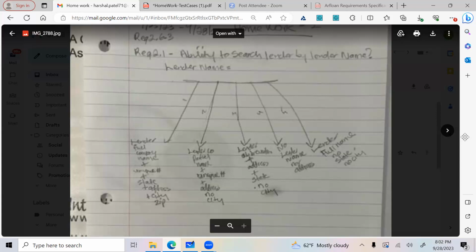You can search by address. But what is missing is the requirement, like lender name, but there is no mention of the company name, like which company. It's not lender username. It just says lender name, right? So what part is missing?